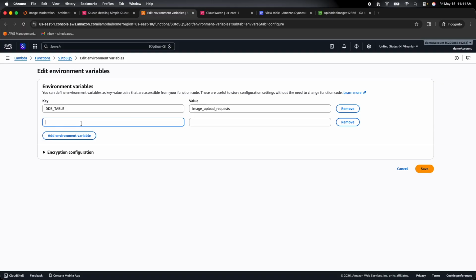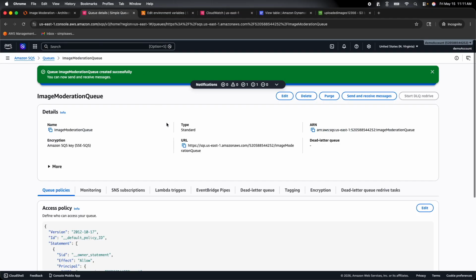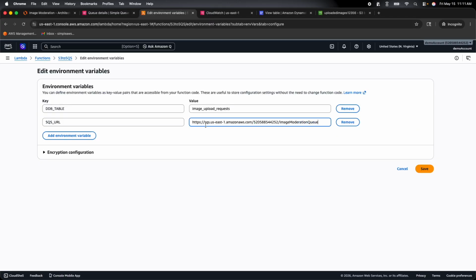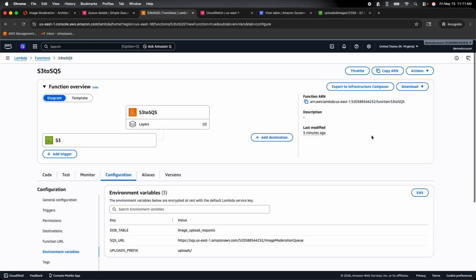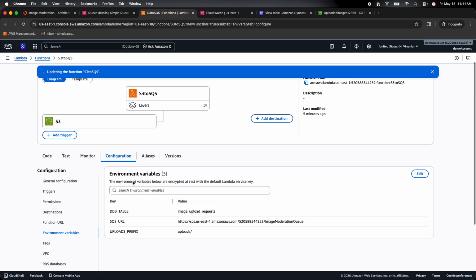I'm going to add another one, which is SQS_URL. Remember when we created the SQS queue, we got this URL. So I'm going to copy this and add it here. And finally, UPLOADS_PREFIX. This is the prefix with which the objects will be created in our S3 bucket when the user uploads the image files. And that is simply uploads. Okay, so I'm going to save those. And if we need more, I can always come back and create more environment variables. But for now, I think we are good.